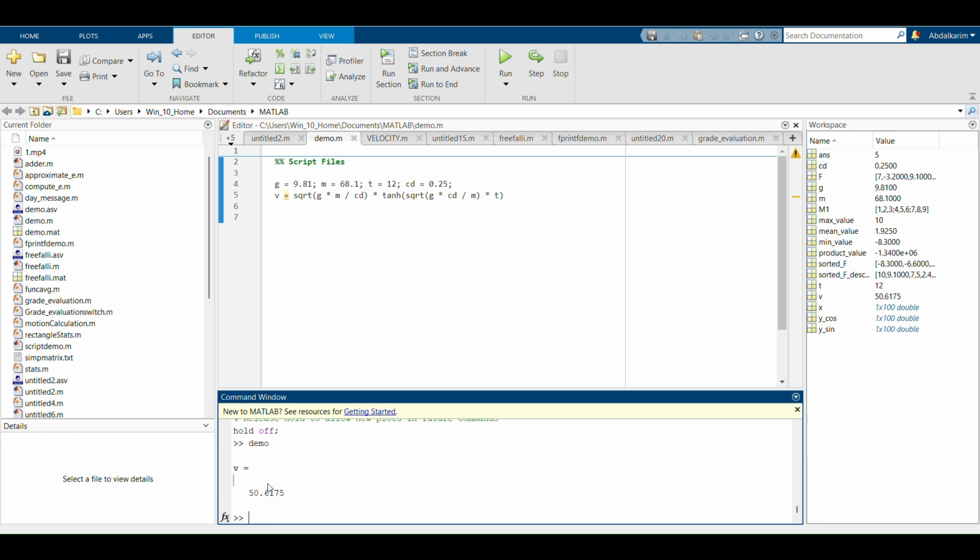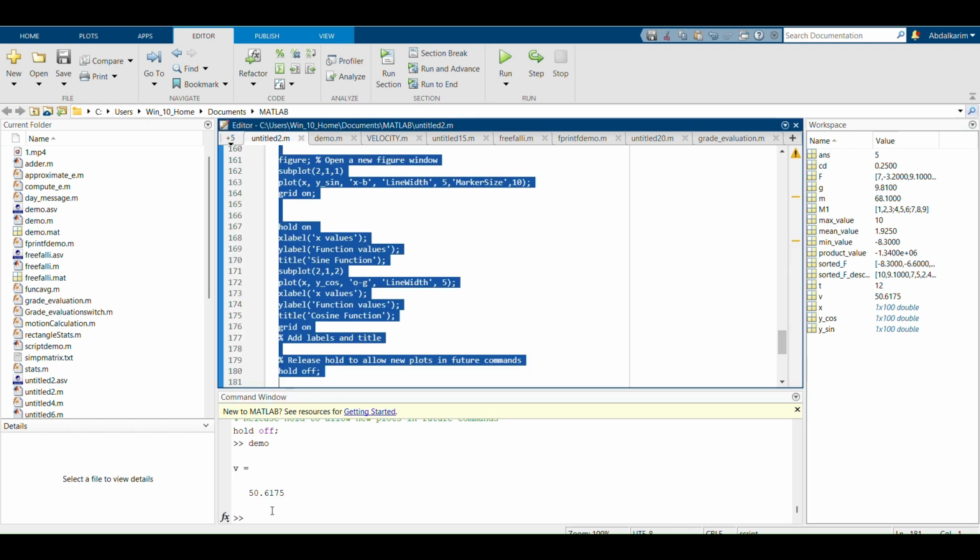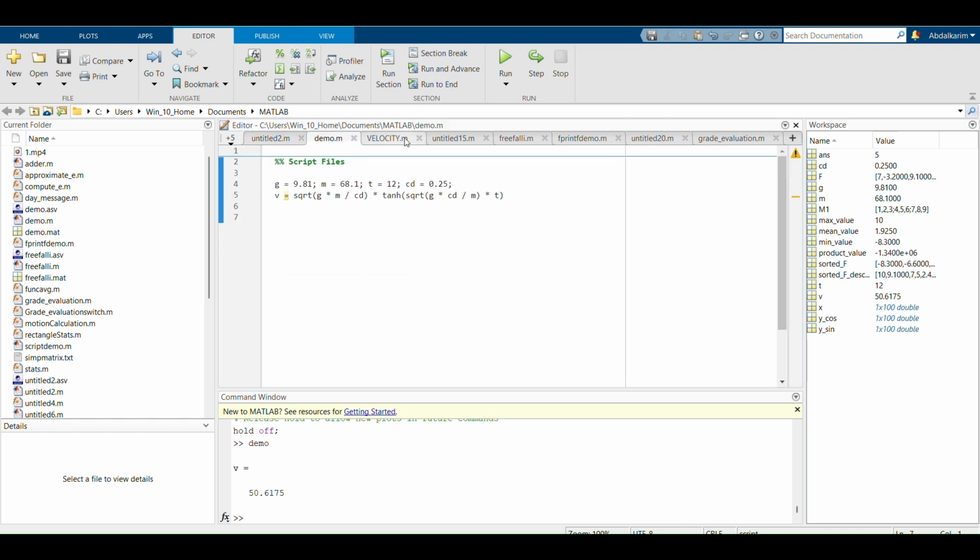And I can use this script file in any window. So this is just a developed script file to build the velocity of a free falling jumper for the case where the initial velocity is 0.